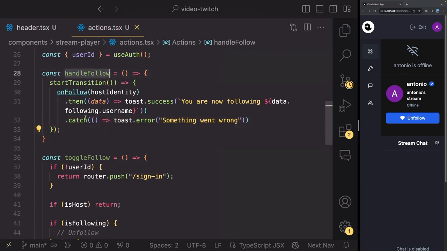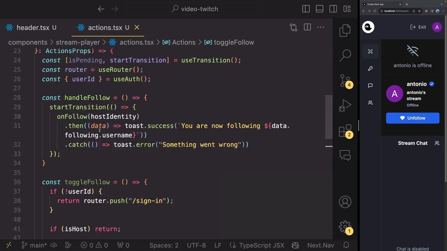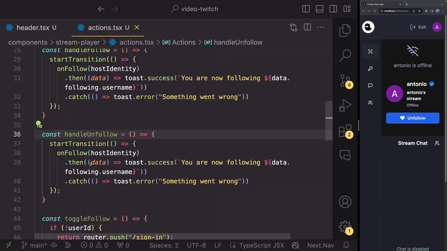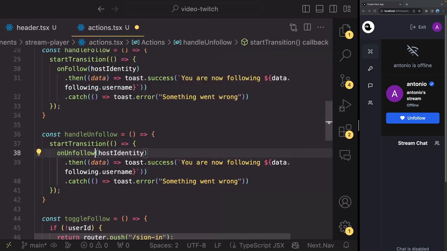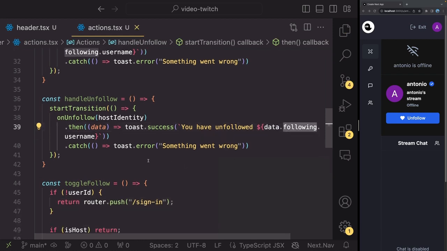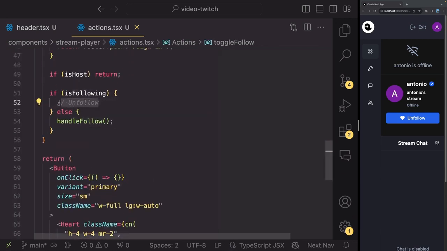Like that. So now we have the handleFollow function, so we can pass it inside of this component, handleFollow. And now we have to create an equivalent unfollow. So we can just copy handleFollow and rename this to handleUnfollow. And let's change the action to use onUnfollow. And we're going to write, You have unfollowed the user, like this. And I believe the data following is exactly the same. And now inside of toggleFollow, let's call the handleUnfollow, like this.